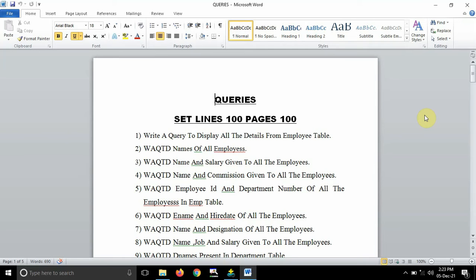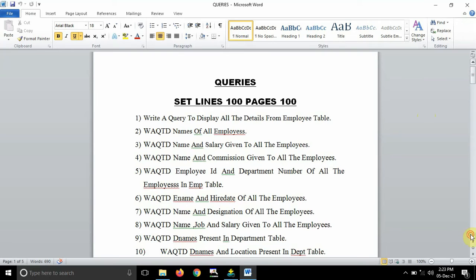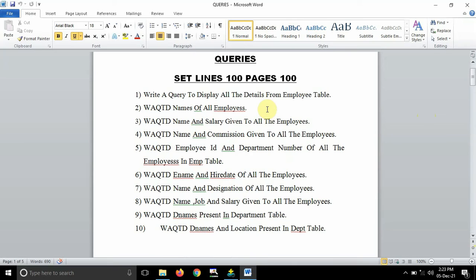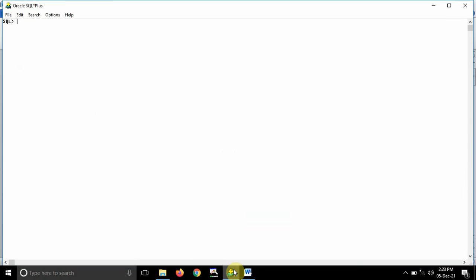These are the questions which I have already written, and I have stored them on this sheet. One by one we will see each question, and after that we will go to Oracle SQL*Plus and solve these questions there. The first question is: write a query to display all the details from the employee table. I have already created the employee table, which consists of employee name, employee number, job, MGR, hire date, salary, commission, all those things. I'll just show those things to you first, guys.